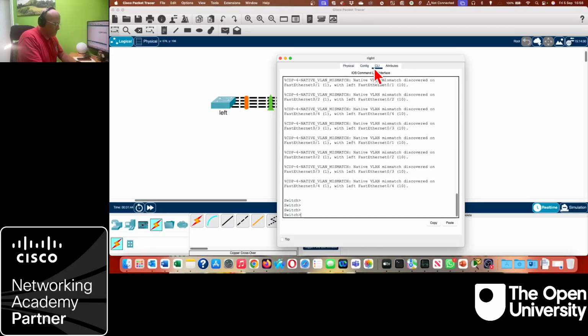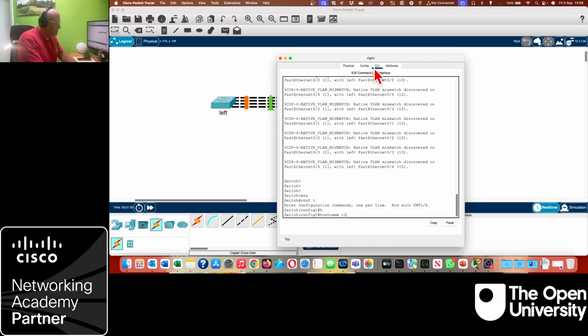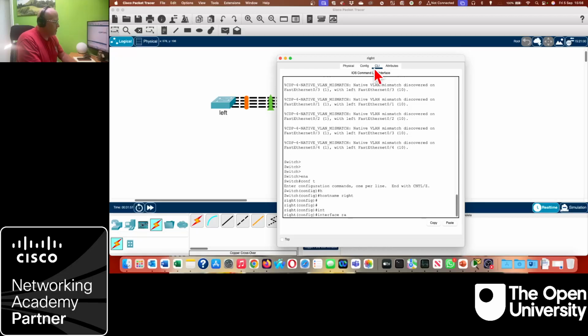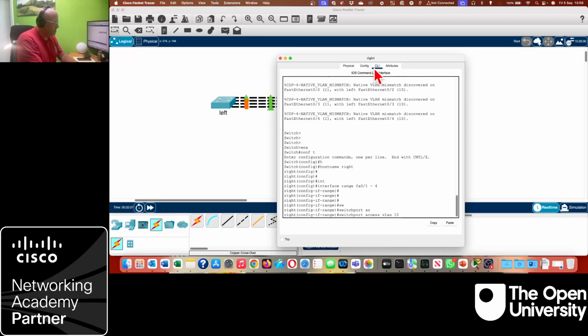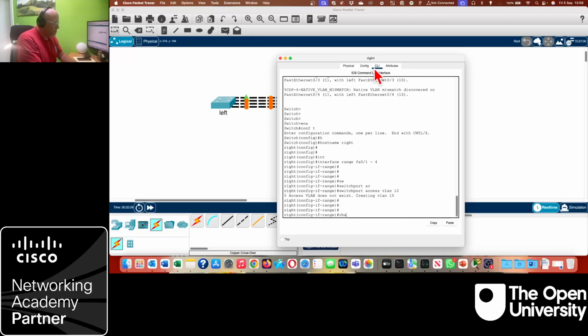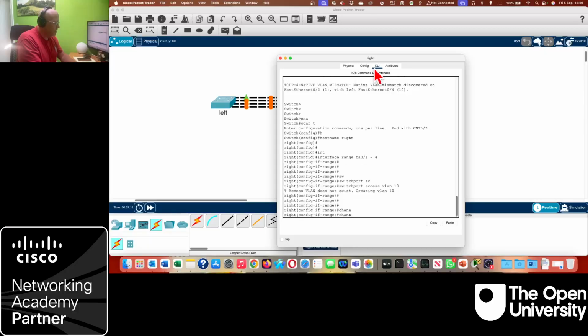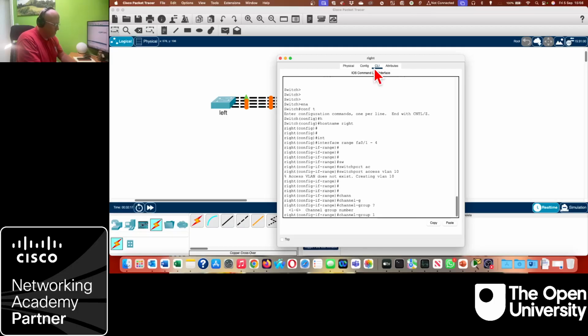You've got a VLAN mismatch here. On the right: enable, conf t, hostname right. Okay, and then I'm going to do interface range FA0/1 - 4, so that's the range 1 to 4. Switchport access VLAN 10, so they're all part of the same VLAN. And channel-group, remind myself, 1 mode, as we talked about, desirable.